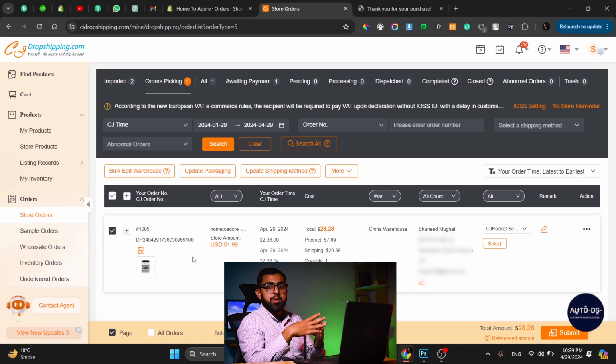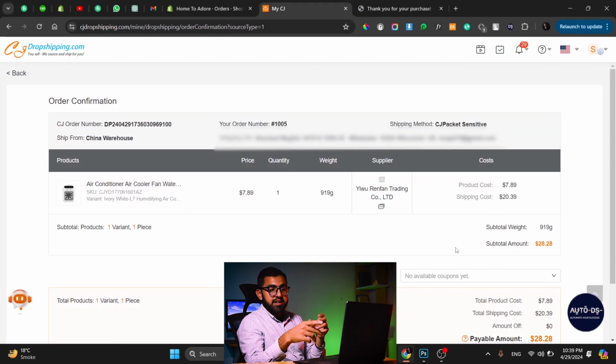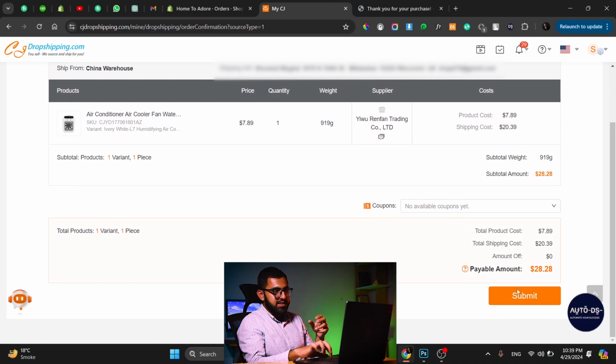If there were multiple orders, we would select all of them and then we would click on the submit button. This will redirect us to the awaiting payment option where we have to make the payment to proceed further. So let's click on the submit button. Here you can see that the details are loaded. If there are multiple orders, those would also appear here and the subtotal will appear here. Now we have to click on the submit button.